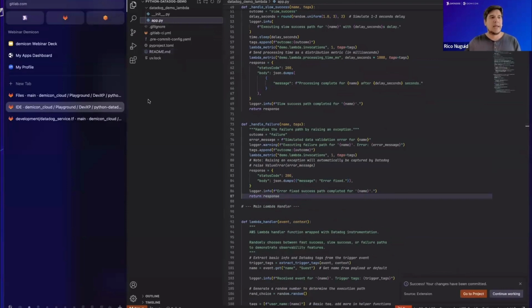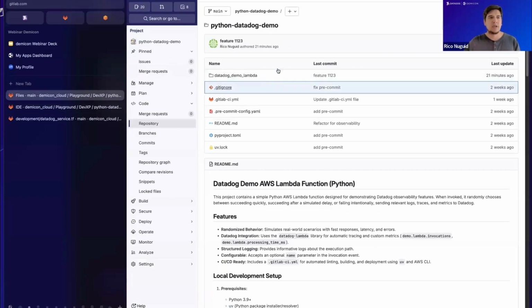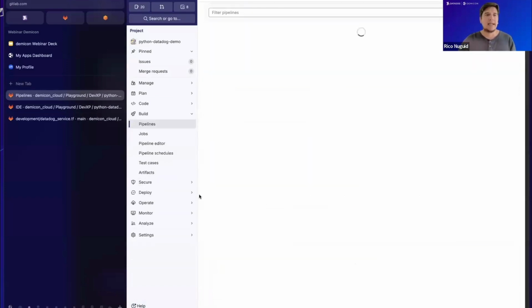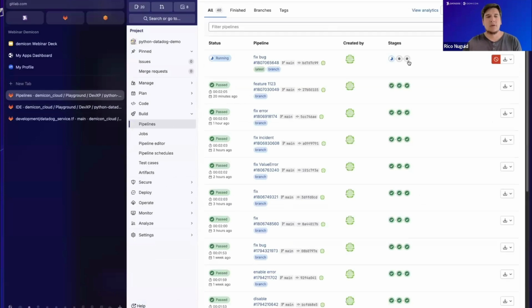But now in the background, the pre-configured CI/CD pipeline is running through. So when we look in our demo code, we see now, going into the pipelines, that actually this is currently running.